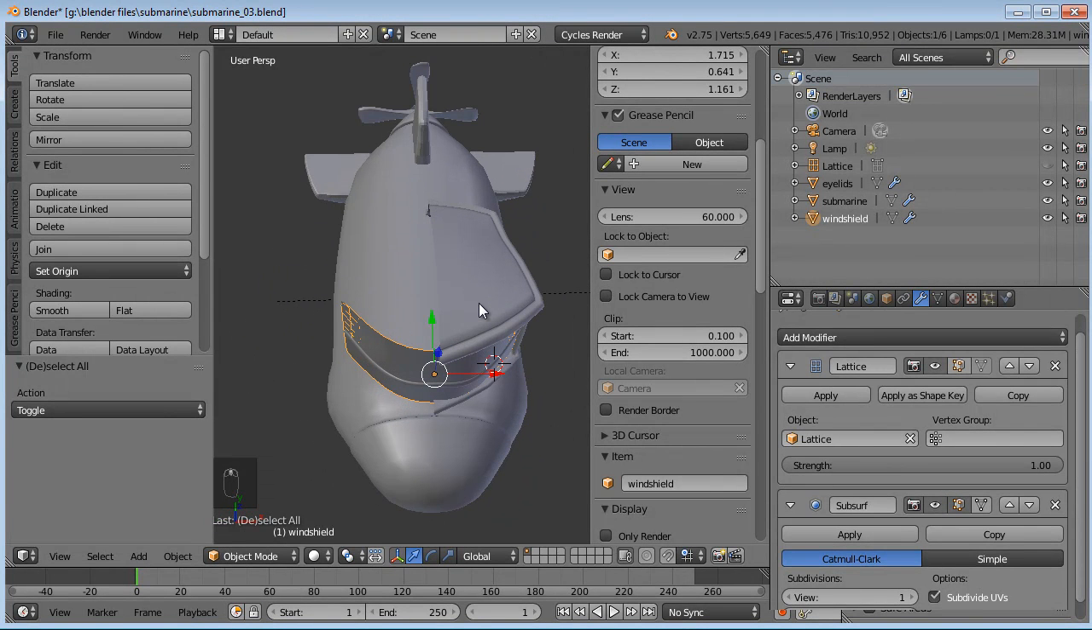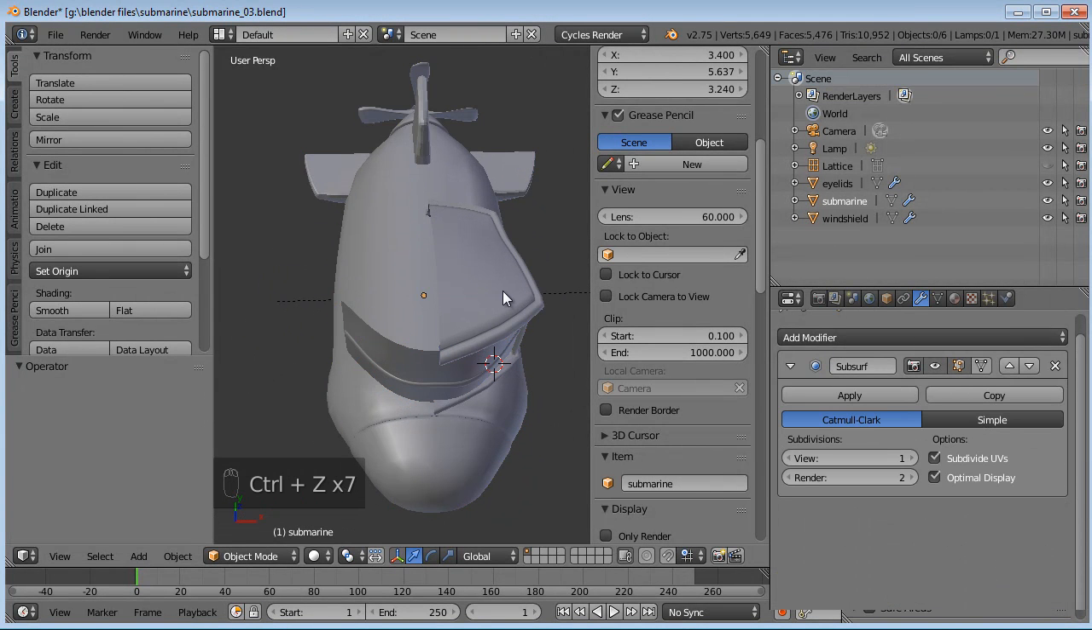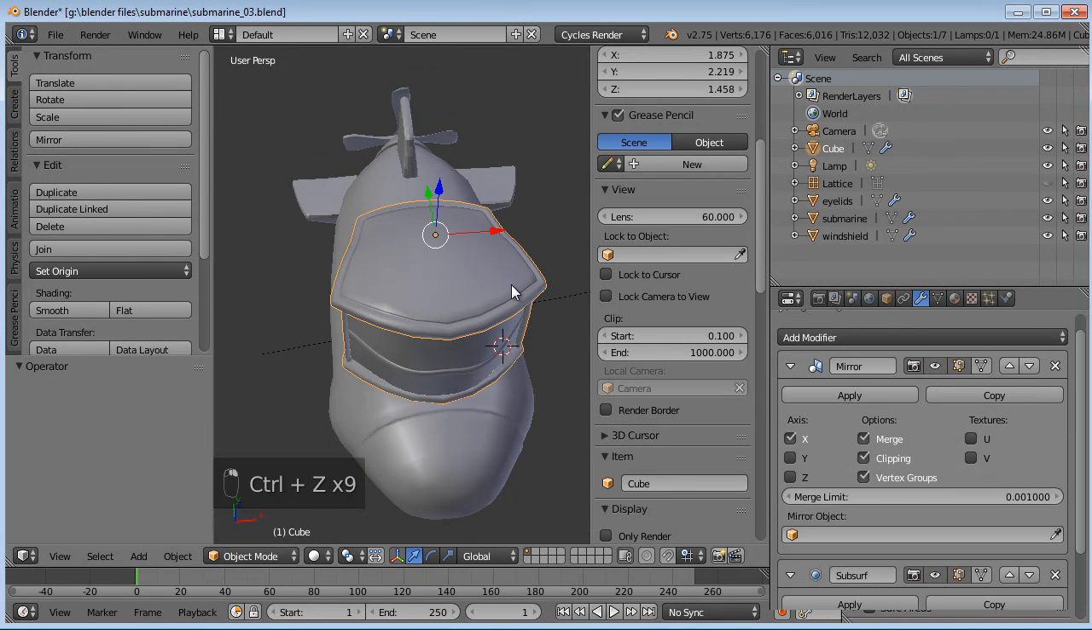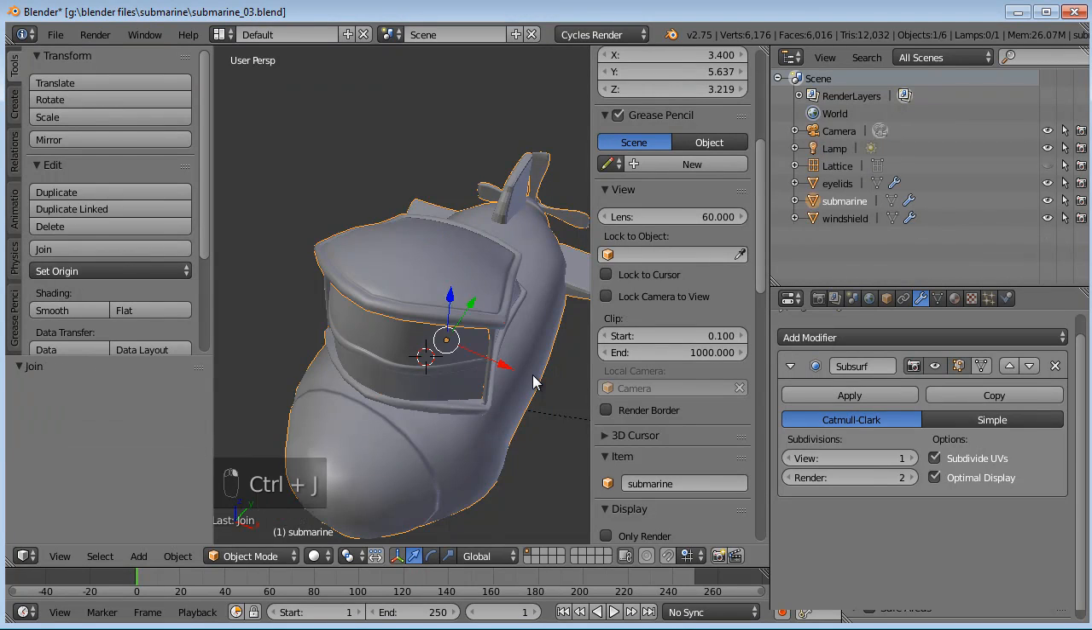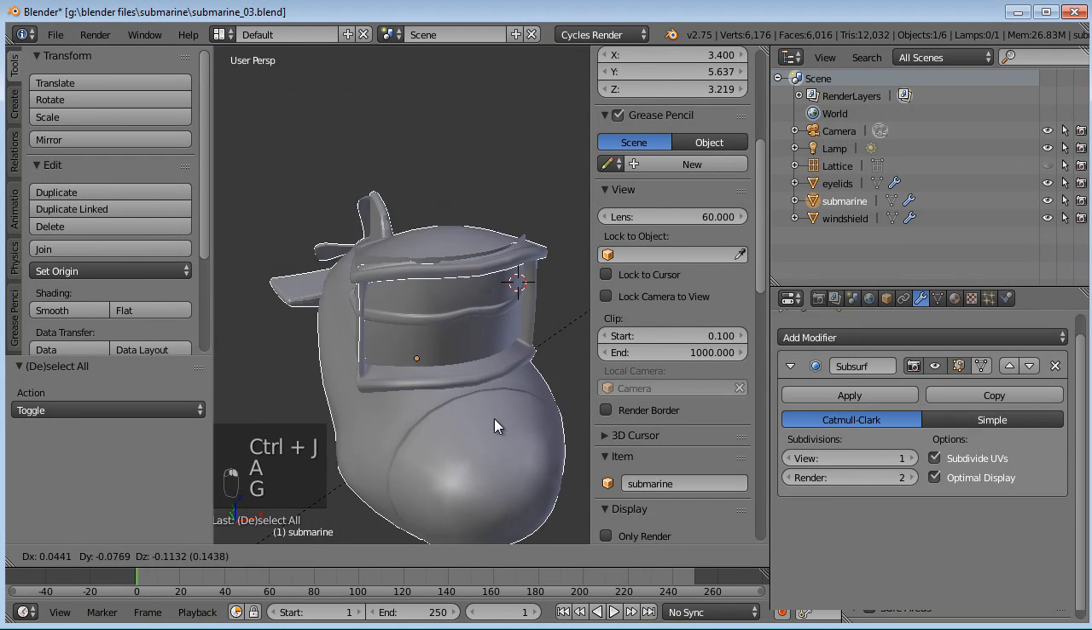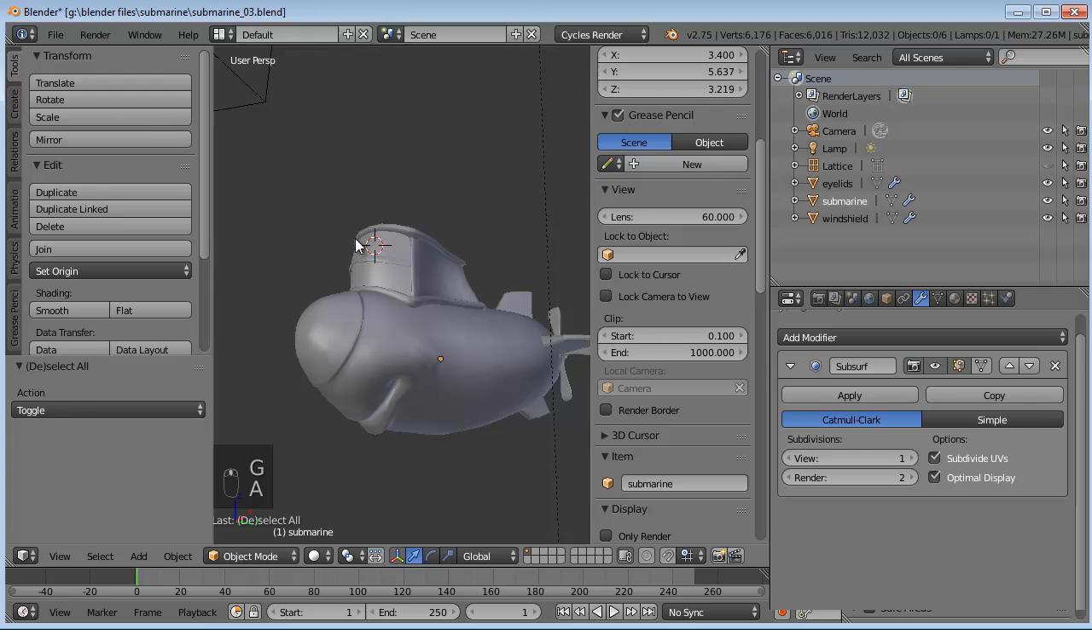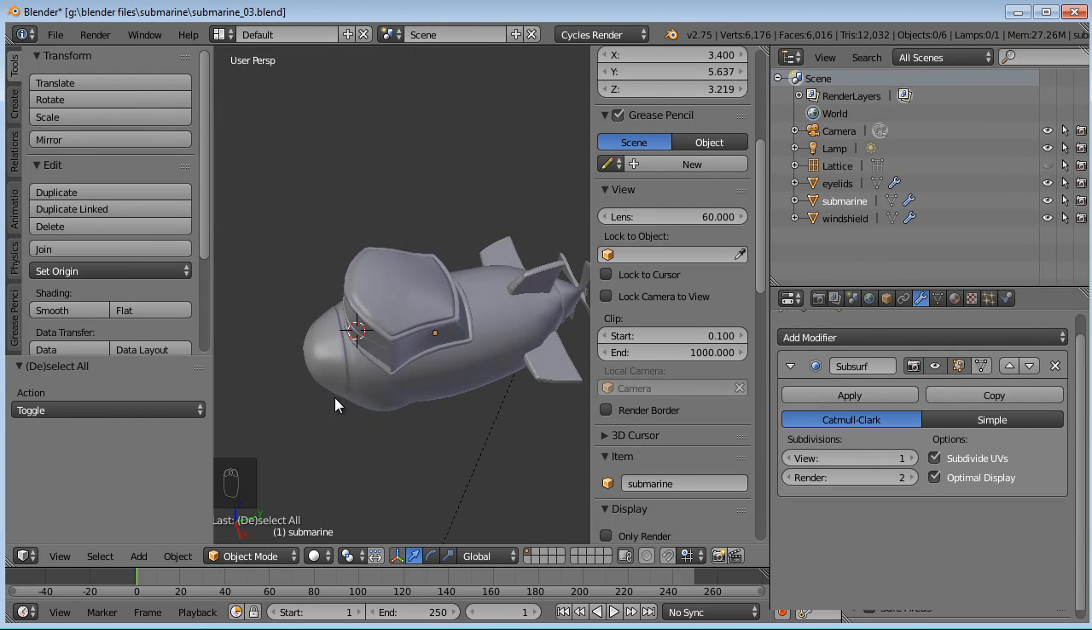And actually, let's go back a little bit before we added that there, the top. Let's go ahead and apply that mirror on there. So now we can select the bottom, Control J. There we go. So it's all one piece now. Okay, so now we need to start adding the texture.